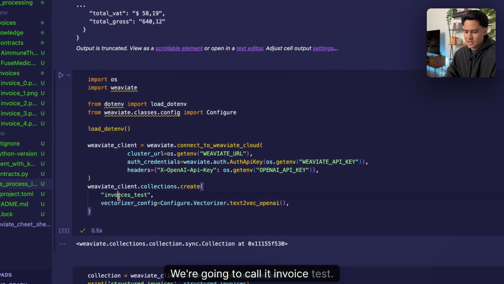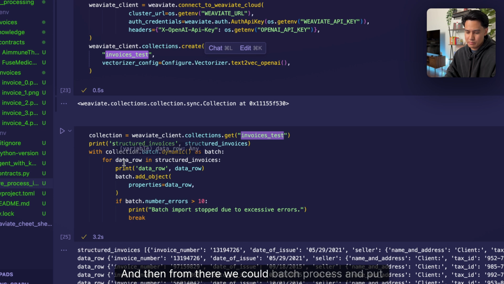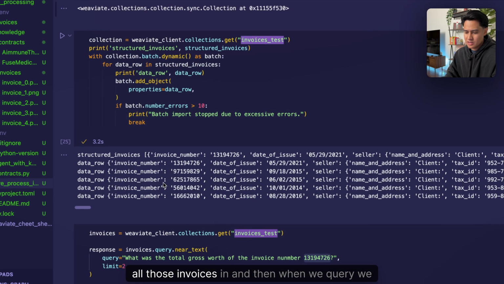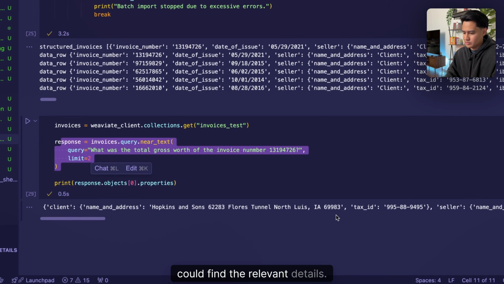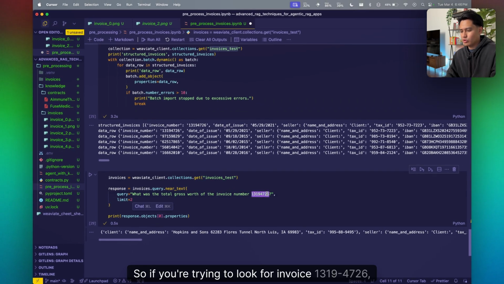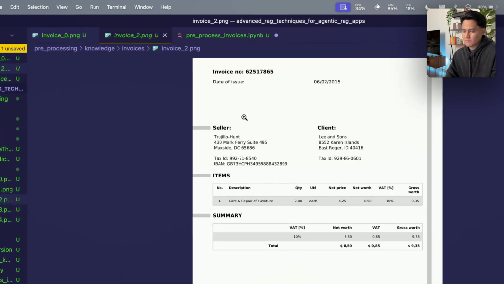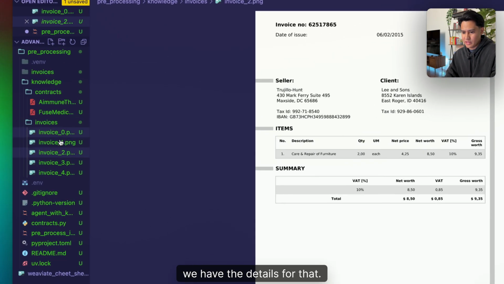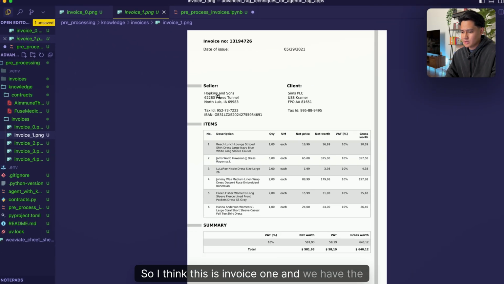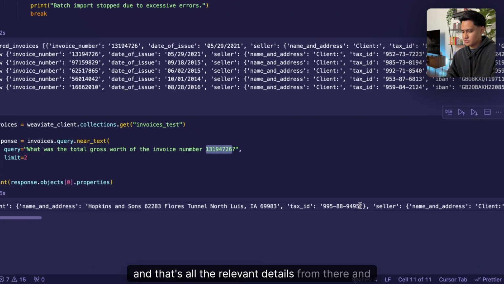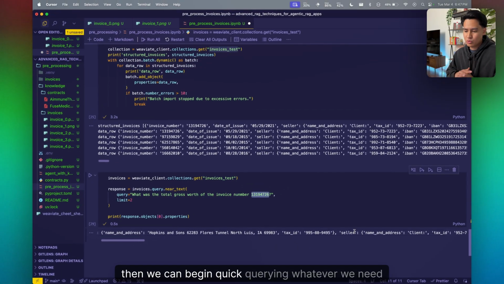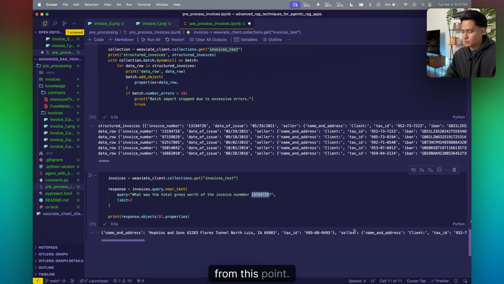We're going to call it invoice test. And then from there, we could batch process and put all those invoices in. And then when we query, we could find the relevant details. So if we're trying to look for invoice 13194726, we have the details for that. So I think this is invoice one, and we have the seller, Hopkins and Sons, and that's all the relevant details from there. And then we can begin querying whatever we need from this point.